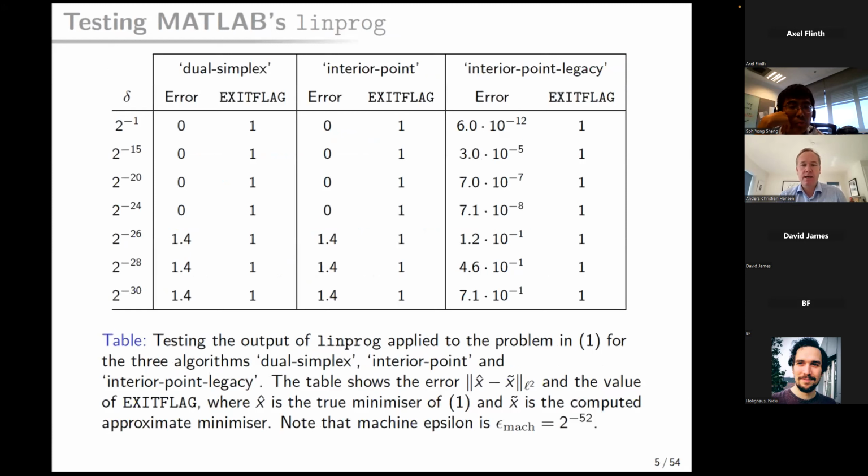Now, linprog has 3 different choices of algorithms. These are the names they're called in MATLAB: dual simplex, interior point, and interior point legacy. What you see on the left-hand side here is the value of the delta parameter that is presented in the linear program. We know the error, and the error is listed here. This is the L2 error of the minimizer.